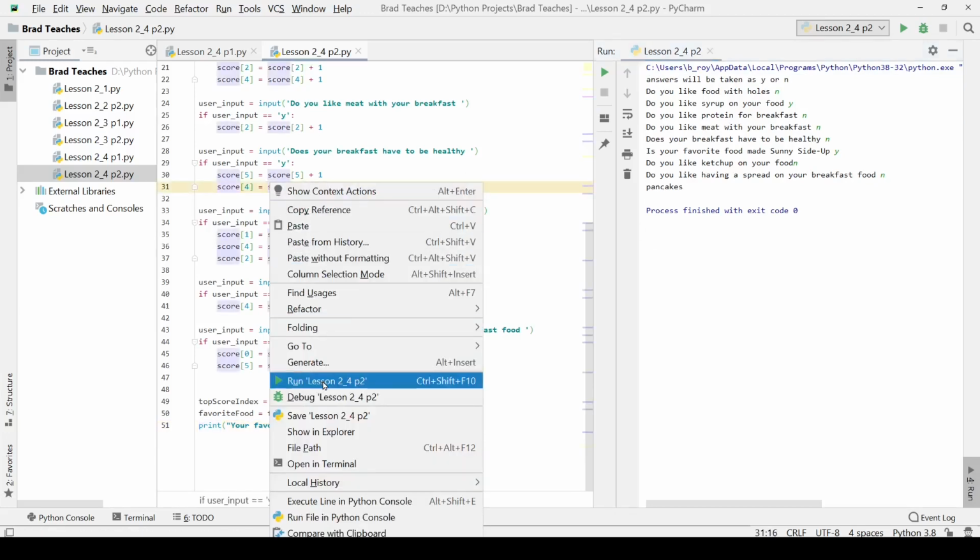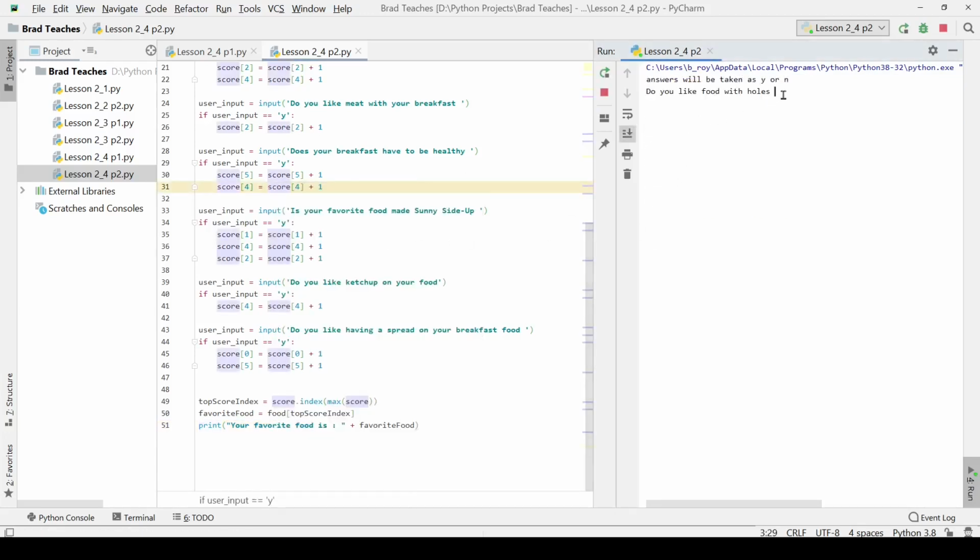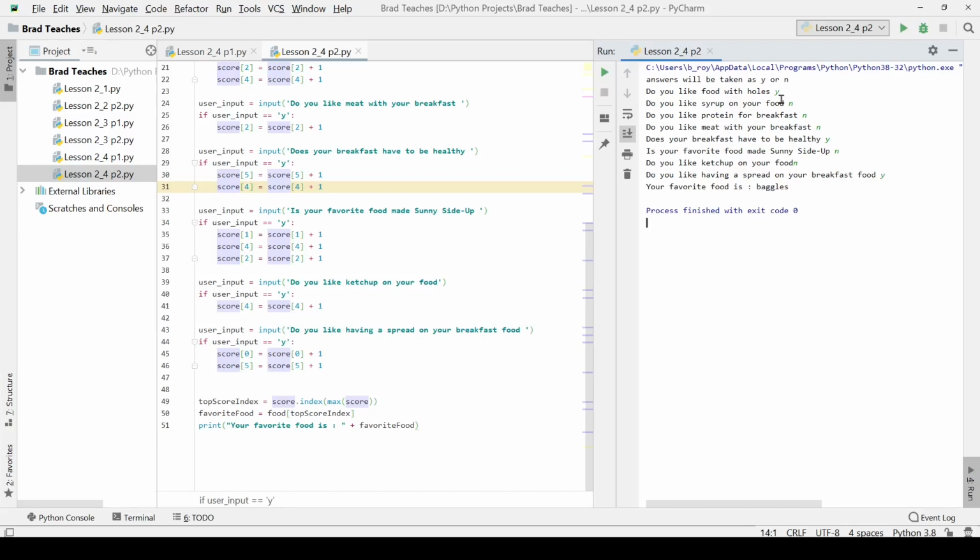But just to go ahead and test it again, I'm going to say that I think I can target it. So maybe my favorite food is donuts, or you know what? How about bagels? So do I like my food with holes? That's yes for bagels. Do I like it with syrup? No. Do I like protein? No. Do I like meat? No. Does my breakfast have to be healthy? I'm going to say yes so I can get bagels. If it's made sunny side up, no, because that is not bagels. I do not like ketchup on my food. I would like having a spread on my breakfast food. And you can see here, my favorite food is bagel, folks, and that is how you complete Lab 2.4.